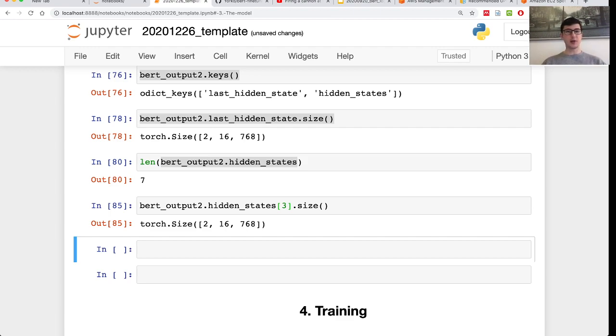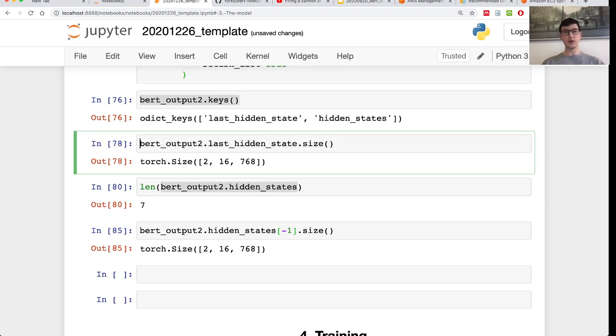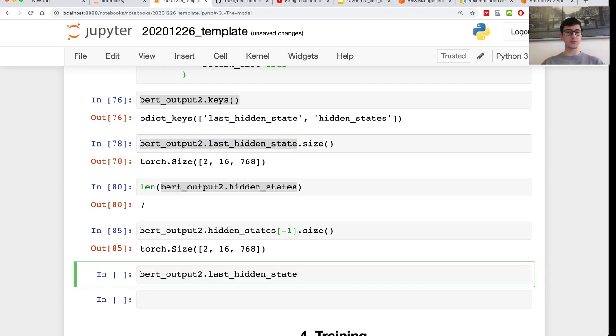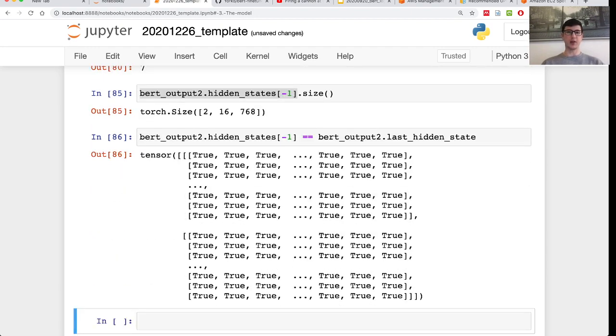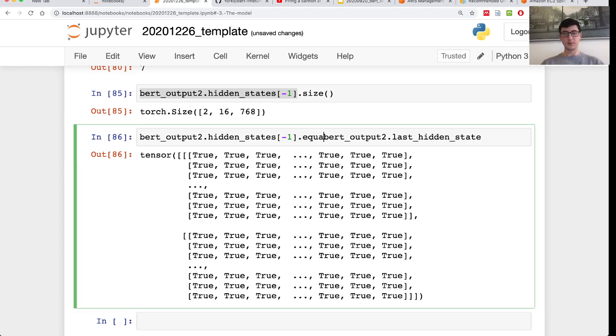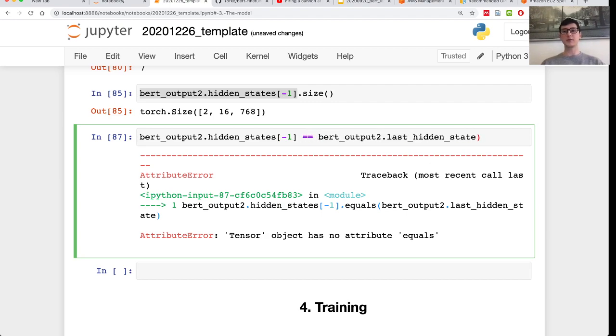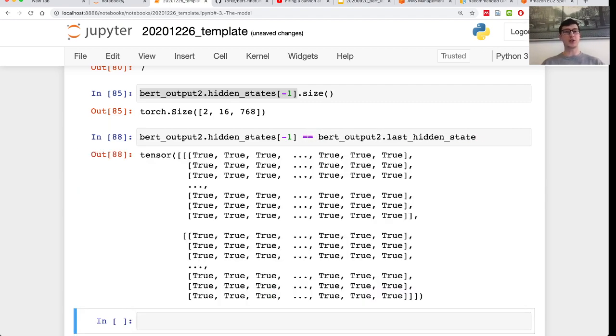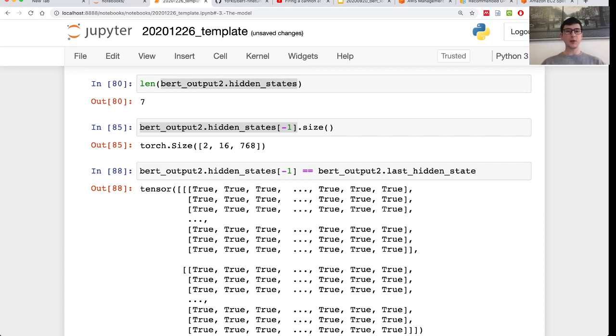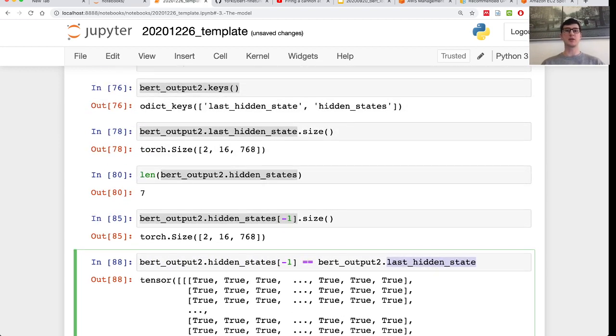Let's just make sure that the last one is the same as our last hidden state. Let's check this. I think PyTorch has something like equals, if I remember correctly. No, it does not. But we see that these tensors are actually equal, so the final tensor here in hidden states is actually this last hidden state.